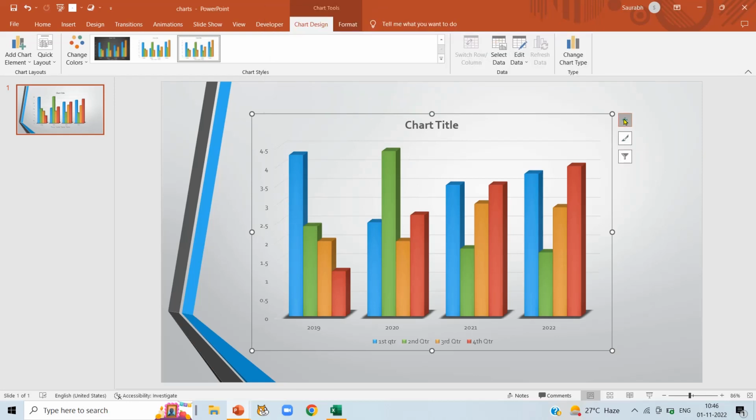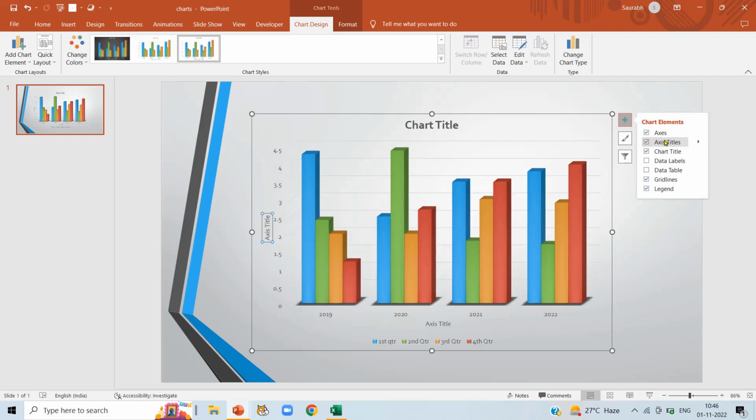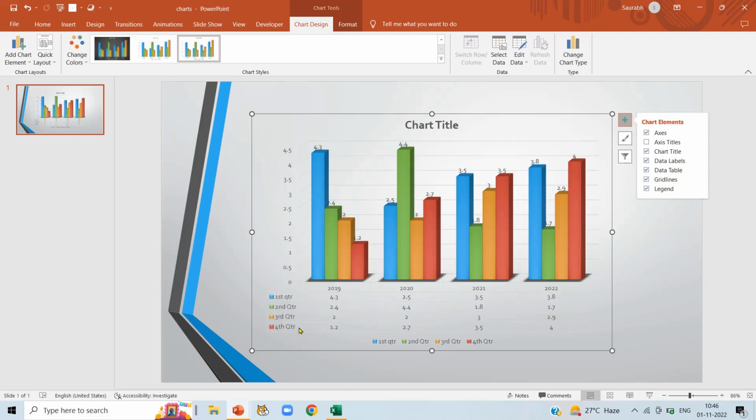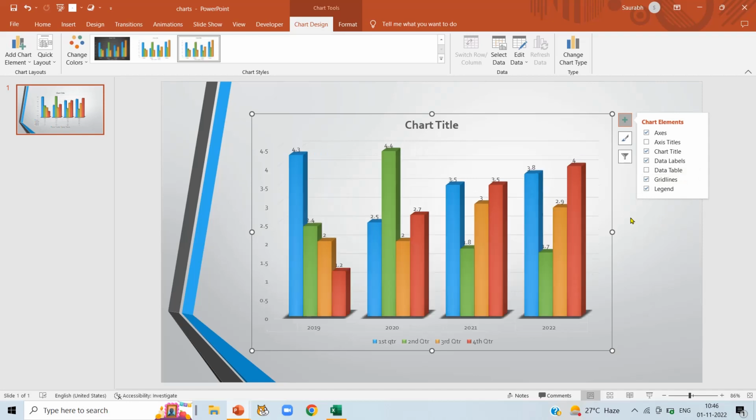On the right side, we have three options. In the plus, when we go there, we have chart elements. We can select or deselect from here which chart element we want and which we don't want. Different types of elements are there. We can even choose whether we want to see the data table or not.